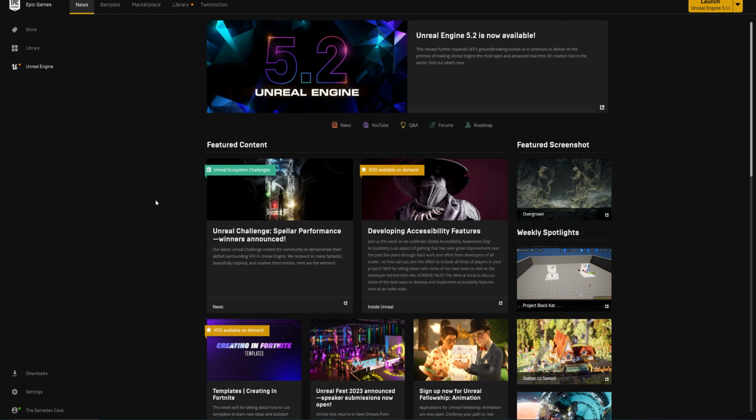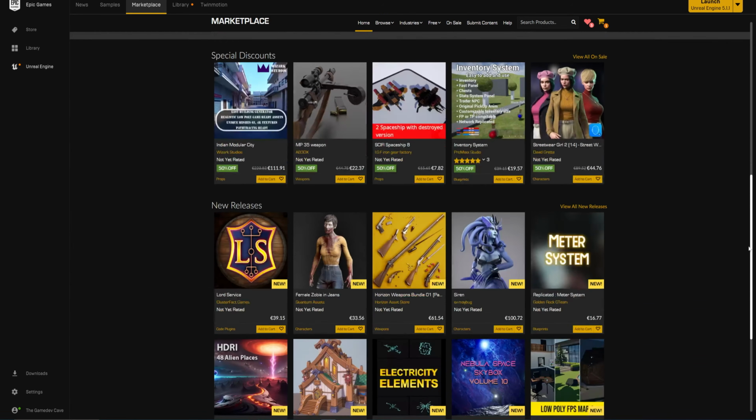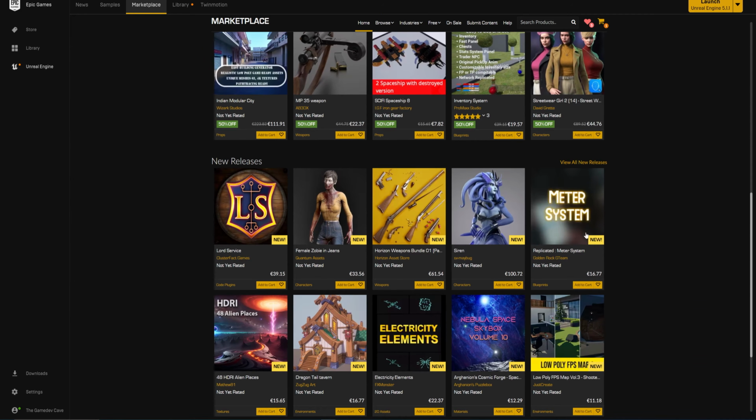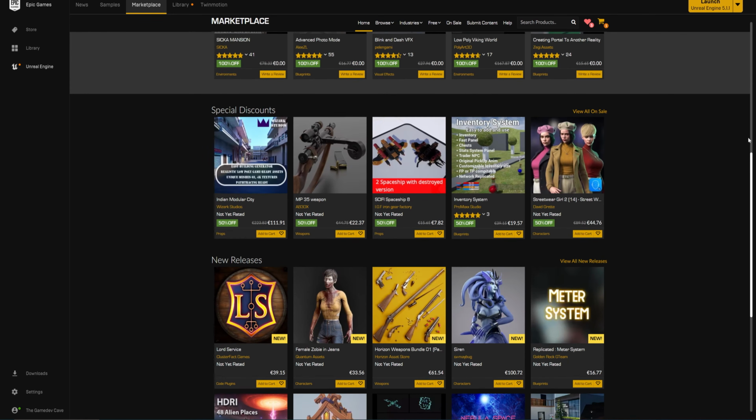So, before we even open the engine, having the Epic Games launcher, you will find you have a Marketplace tab. On this Marketplace, there are hundreds and thousands of assets that you can purchase and use in your own game. Some are animations, some are models, some are particle systems, some are pre-made systems that you can integrate into your own coding, and they range from being very, very small to being absolutely huge.